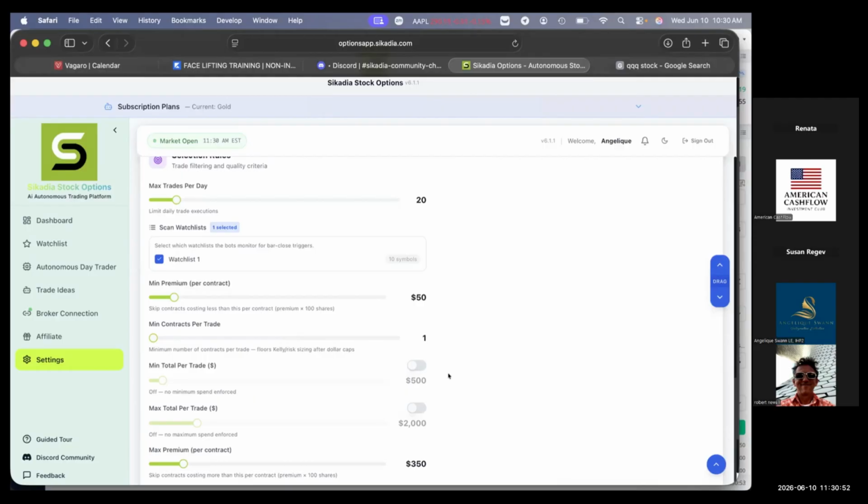I love the auto save feature too, so it just automatically saves so you don't have to think about that. Everyone can thank Renata for that, because a bunch of times she'd change settings and then not hit save, and then we'd go back to the autonomous day trader, and I'm like, wait, did you hit save? Because it's not working. So I said, let me fix this so it just automatically saves so no one has to think about this.